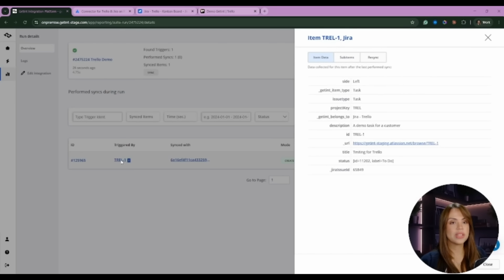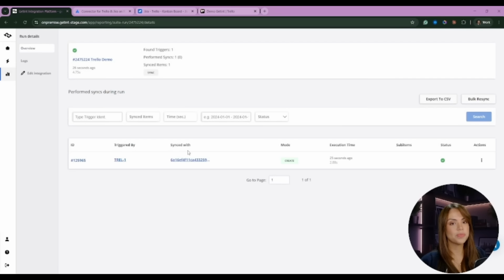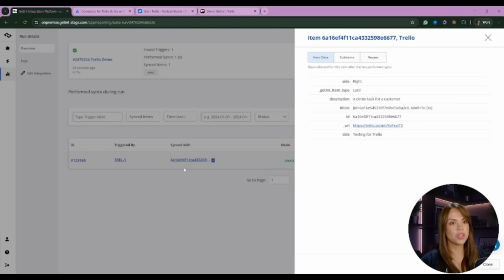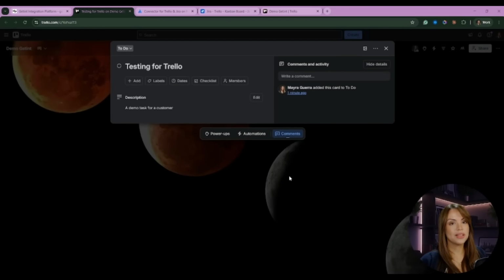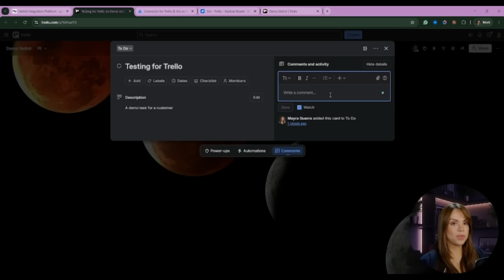If you click on here, you will see all the information about this item that was sent over to the other side. And if you do the same on the other side, you will see everything, as well as the URL that will take you directly to that item that was created. Let's check that. So as you can see, here we have the item that was created and who added this. We can now add a comment to see what happens after that.